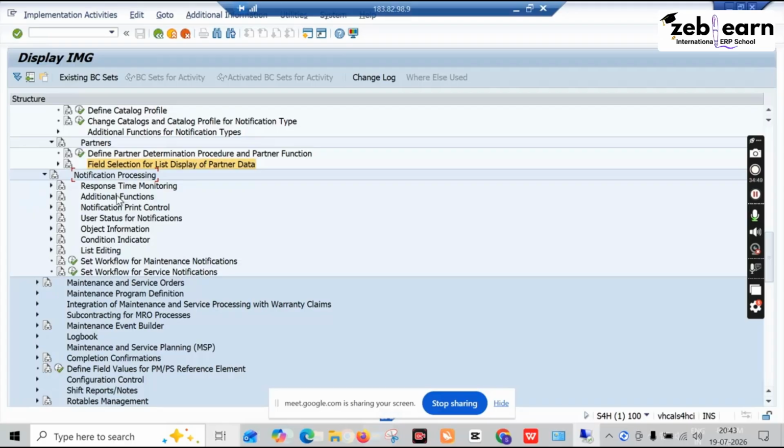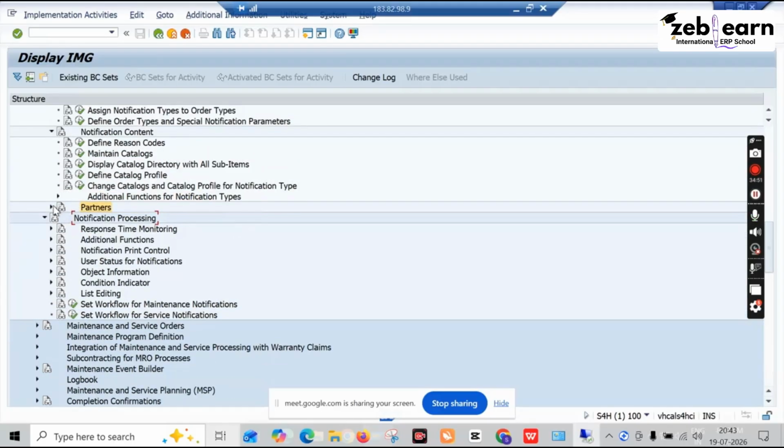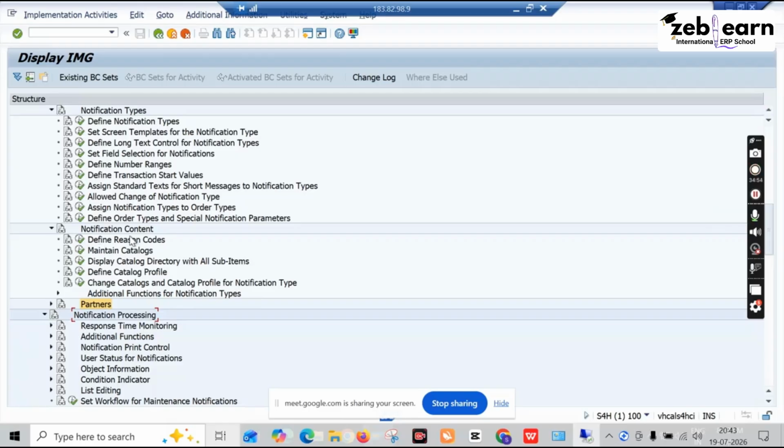Now notification processing. Before that, any left? Just give me a second. Notification content is over.